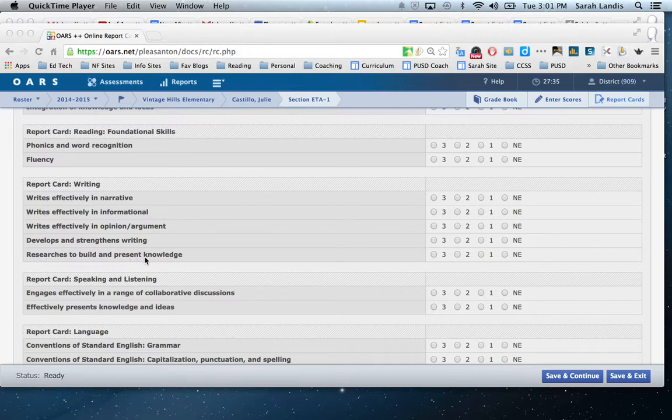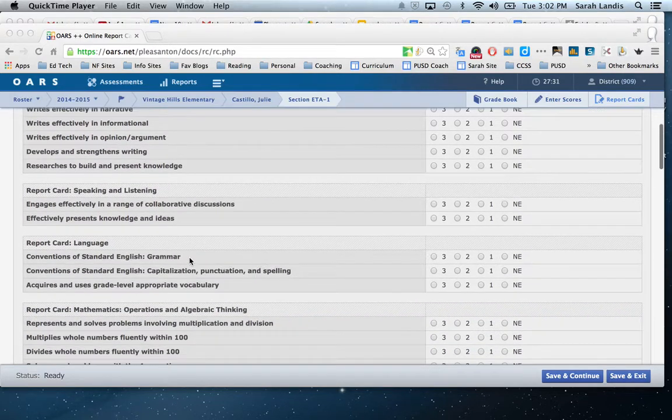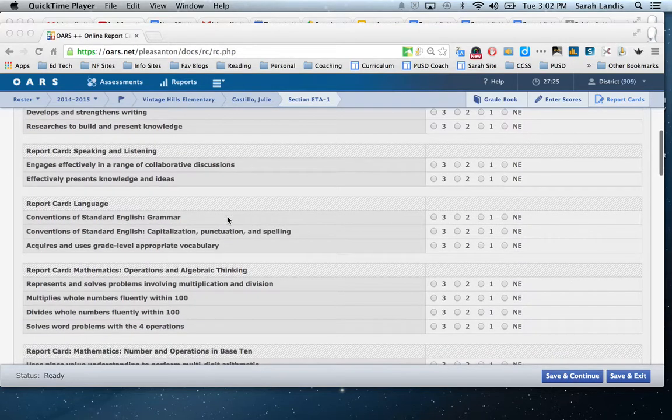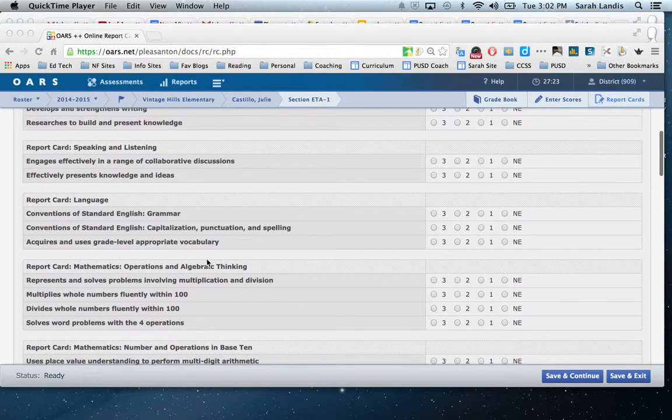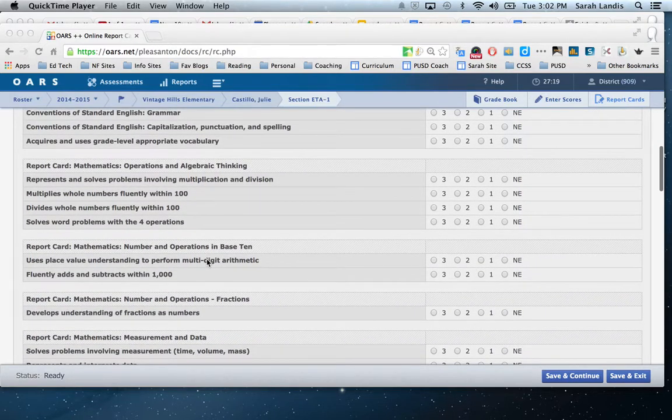Once you get down to speaking and listening, you'll go ahead and give a score for these two clusters, and same for language. You'll give a score for each of the three clusters. Once you get into math, it's possible that you haven't obviously taught everything, so that'll be an area where you will follow the suggested sequencing that our fabulous instructional coach has given you for math.